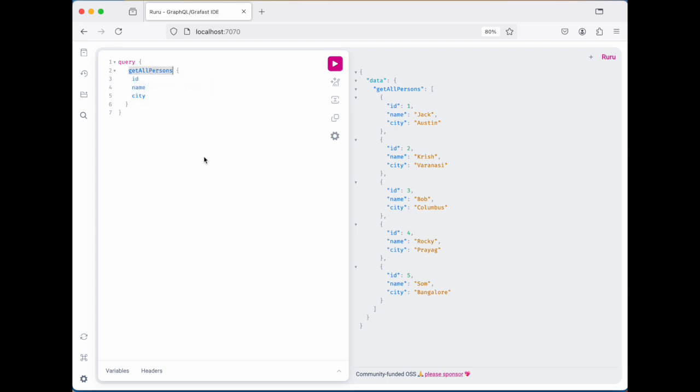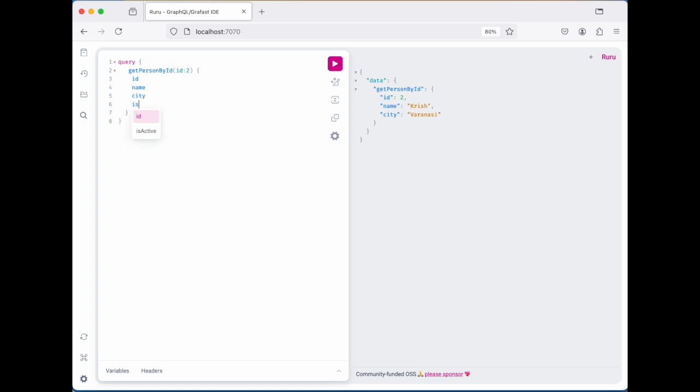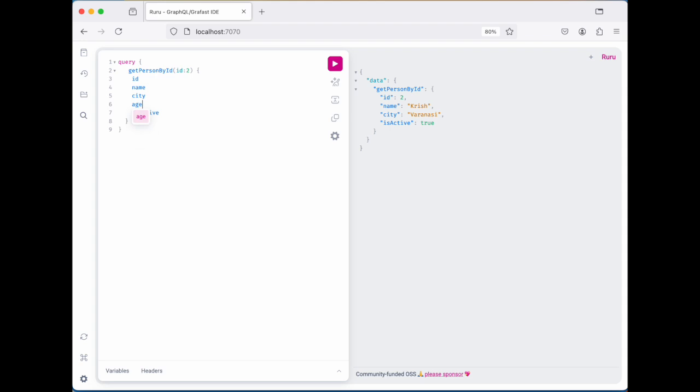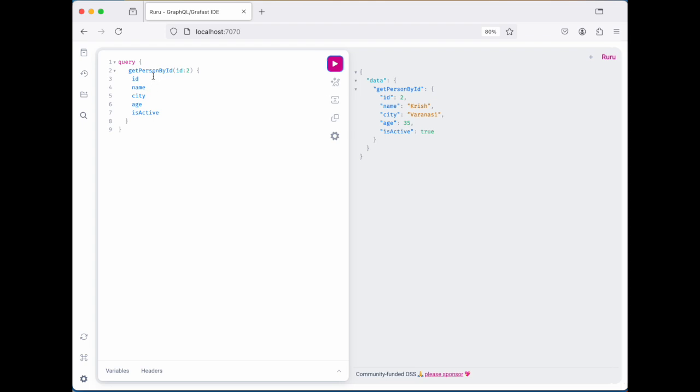Now next API, get person by ID. We need ID, pass the parameter like this, in key and value format. Suppose I want the person for the ID 2. This one. If you want more fields, add the fields. In this way, we queried the data.